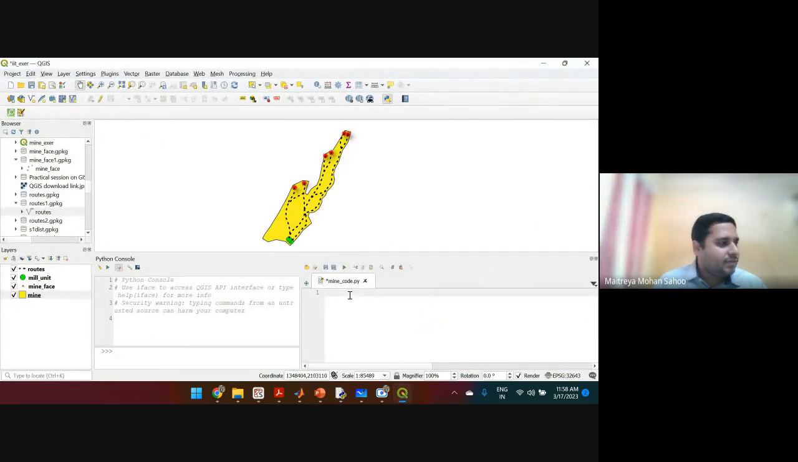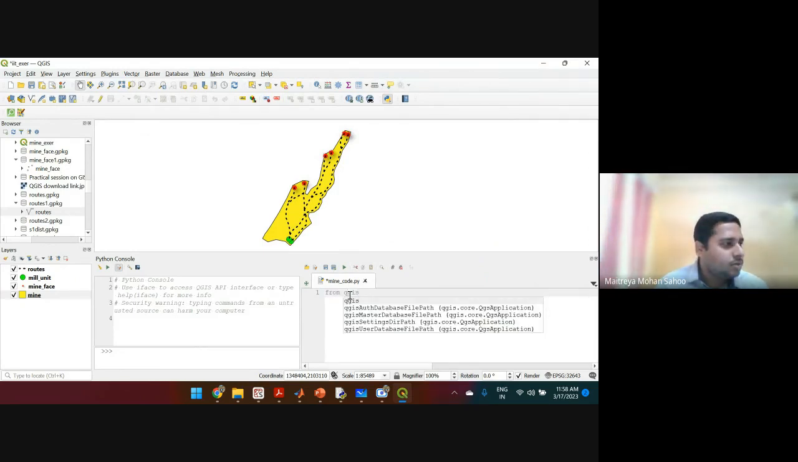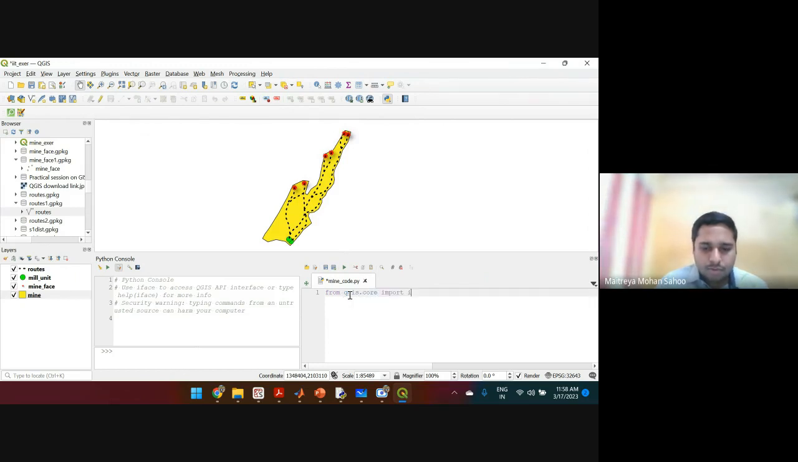For that, the first step is from qgis.core, import QgsProject. So this imports the necessary package files that are applicable for a QGIS project. And for numerical analysis, of course, we would be importing the NumPy library, import numpy as np.